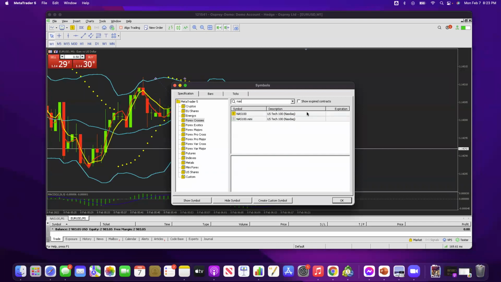100. Don't pick this one. Mini. This spread is ridiculous.